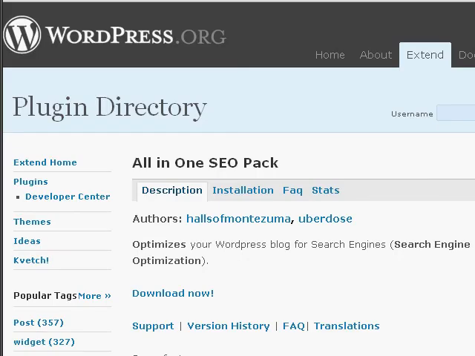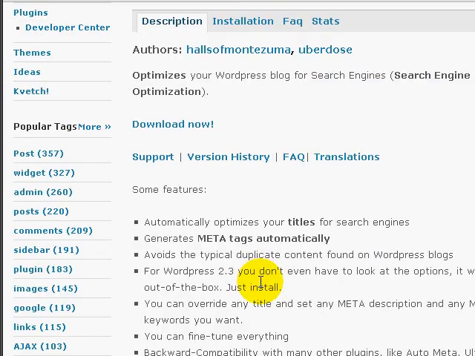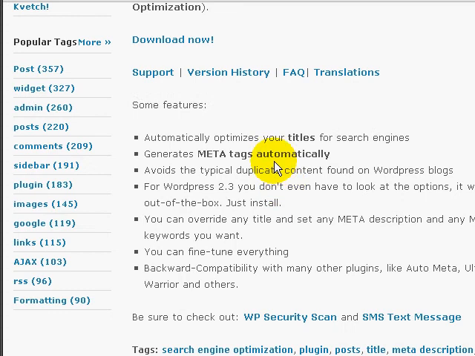Here's one plugin that I'm looking at right now. It's called the All-in-One SEO Pack. This is a great plugin mainly because it optimizes your WordPress blog from many standpoints. And if you want to learn more about it, you can scroll down and read about it. It generates meta tags automatically, which you need. It optimizes your title tags for search engines.